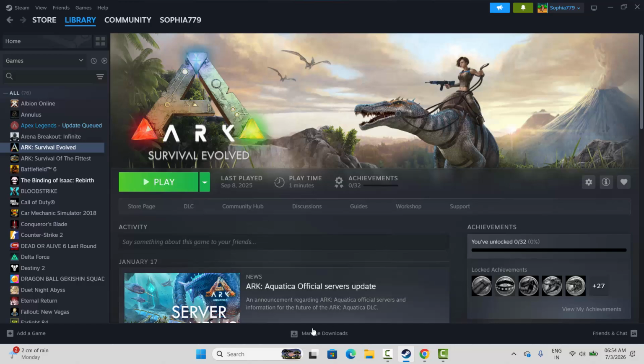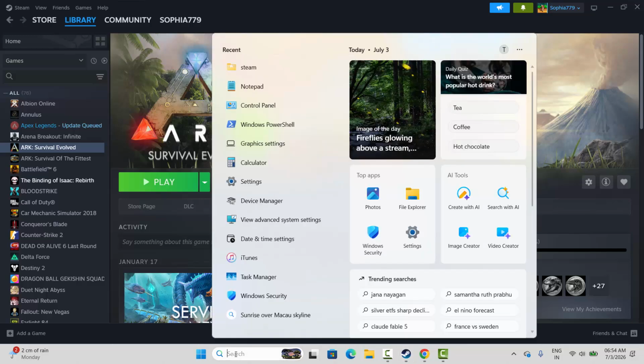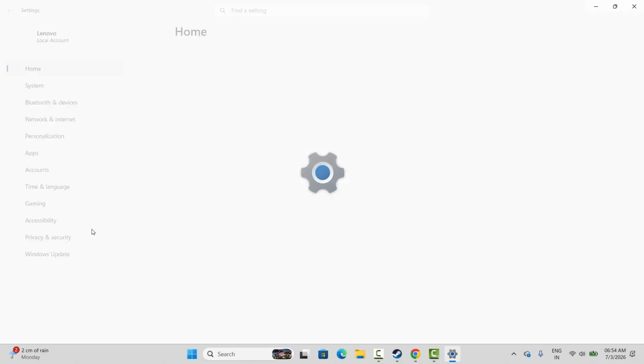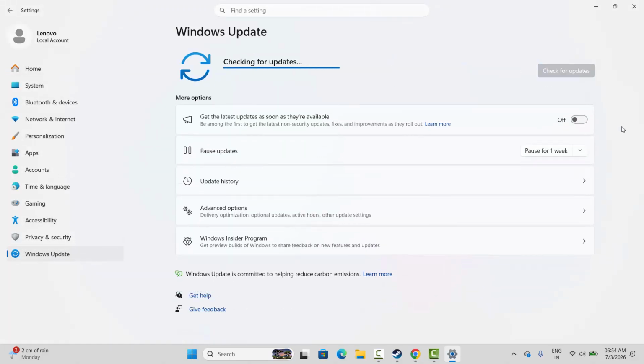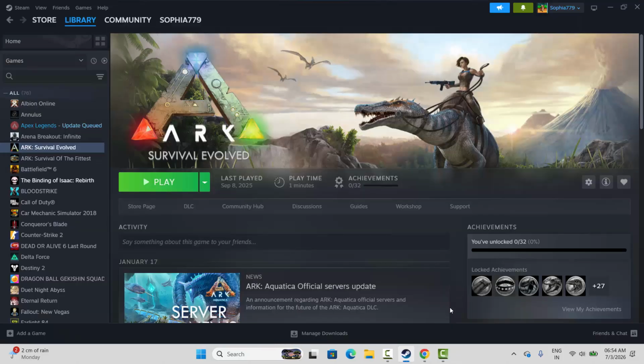So for that, go to the search option. Now search for settings. After that, click on Windows Update, click on check for updates and wait for some time. It will check if any update is available, and after updating your Windows to the latest version, now launch the game and check. Next is to modify launch option.